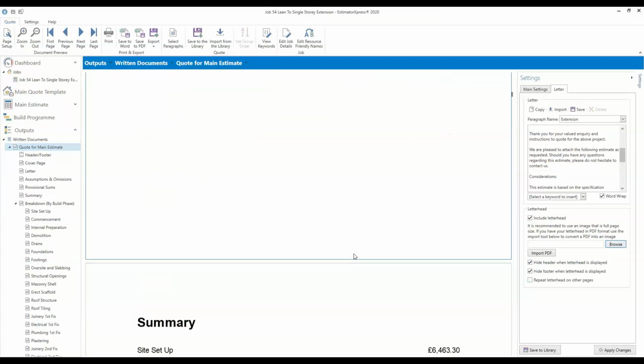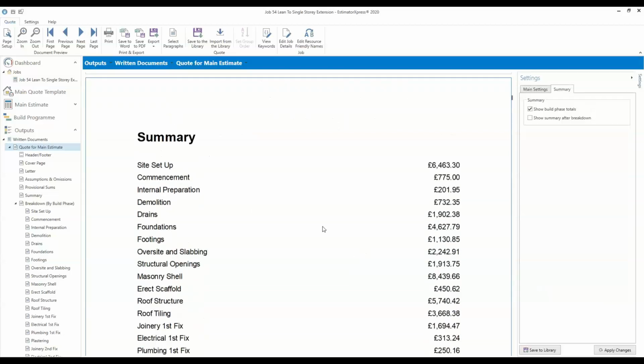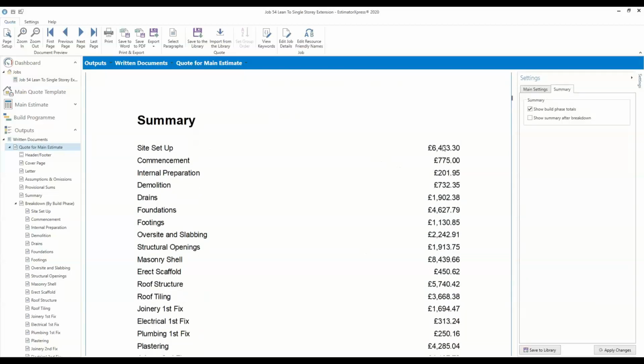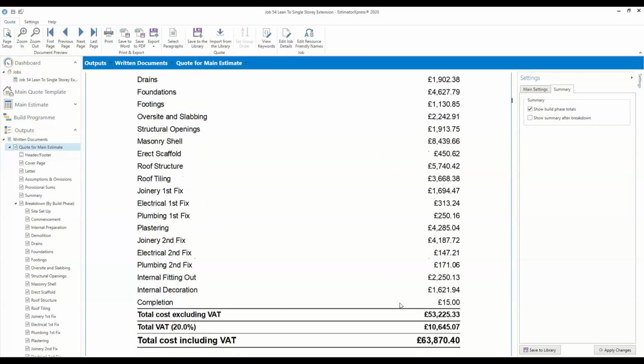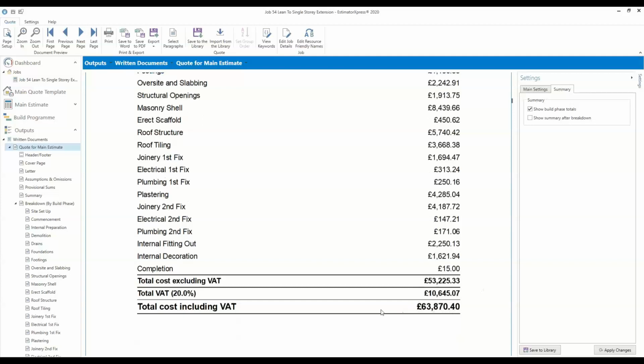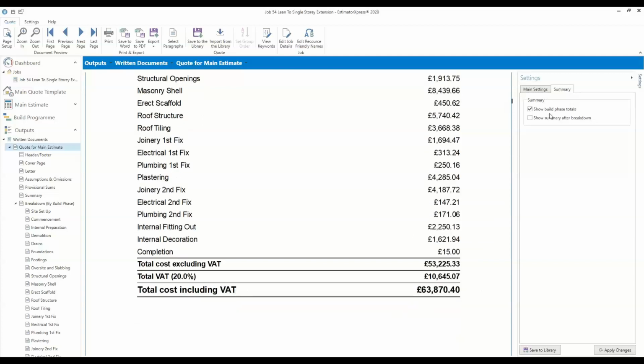The client knows exactly who's provided the estimate. Overall summary. This just gives a list of the build phases, with a summary here. It's got a price in there that now includes the VAT.